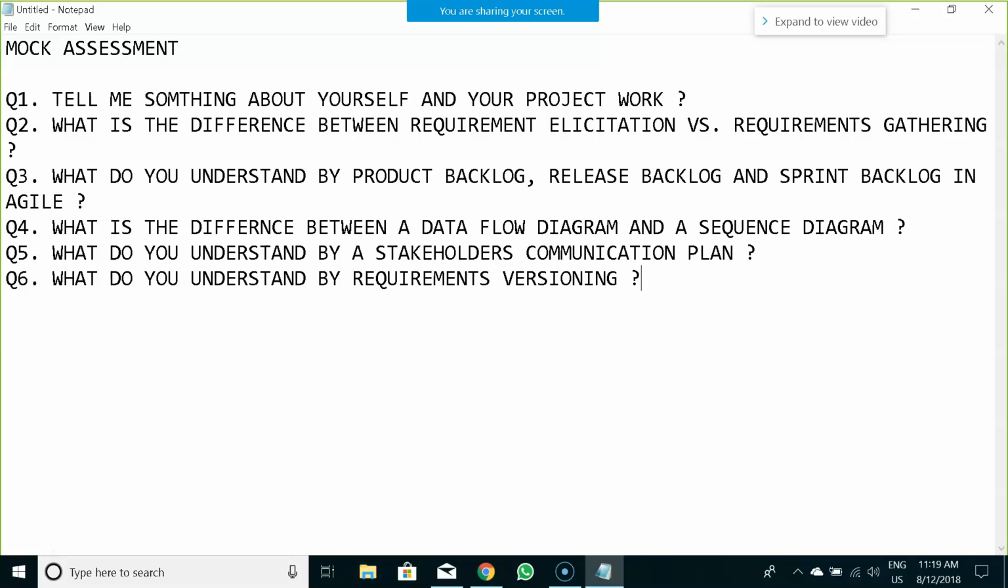So let's say we got a requirement and we documented it. But if some business user or stakeholder demanded any change in the requirements, then we make another version of that requirement. Okay, and how do you achieve it in a particular system? Let's say we are using Jira.